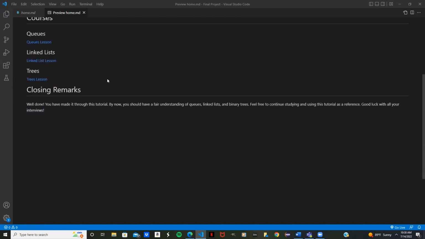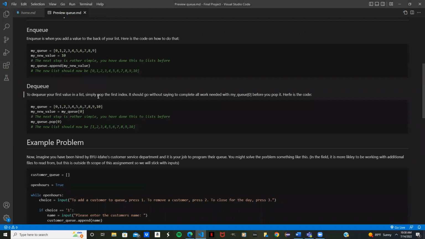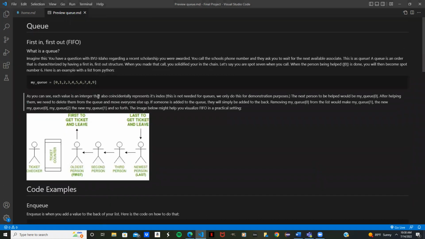The course is set up into three different modules. We have one on queues, one on linked lists, and one on trees. Honestly, the difficulty goes up with each one, so I would recommend starting from the beginning, or just start wherever you need. If maybe you already have queues down, you can switch wherever you want. Click on this link, and this will take us to queues.